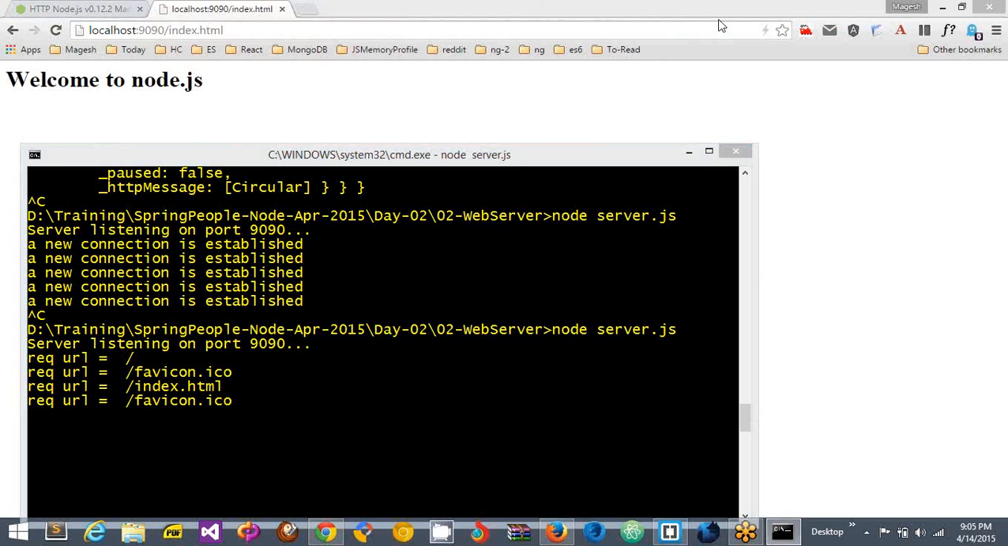Alright, so it is making a request for favicon.ico, and it is not really bothered about what the user is asking. It is simply responding with the same contents. Now what we have to do is make the server respond with appropriate contents. So how do you do that? What is the appropriate content?